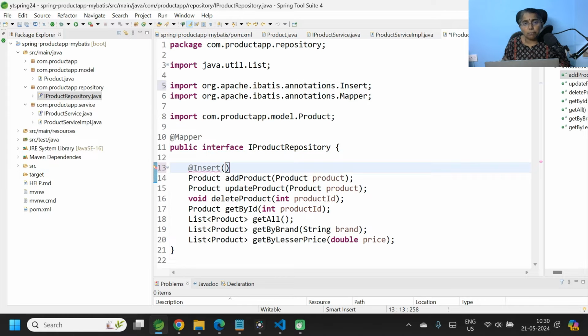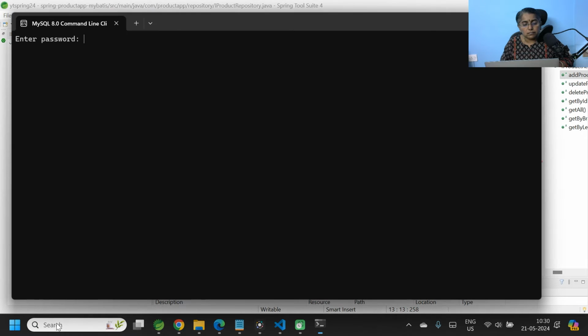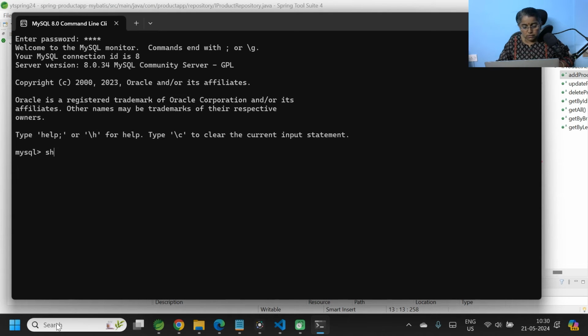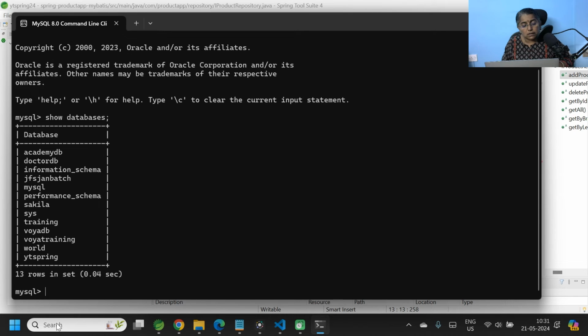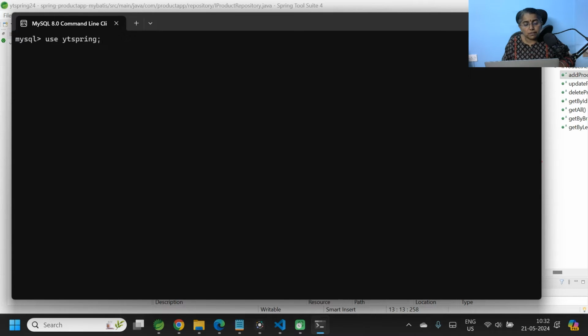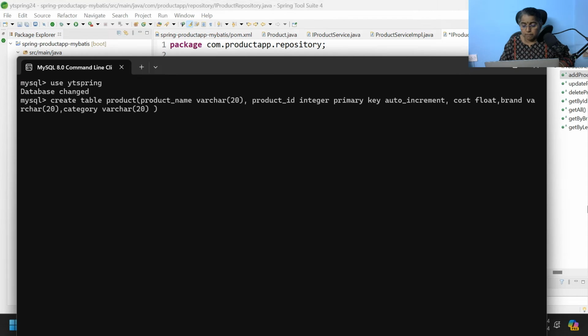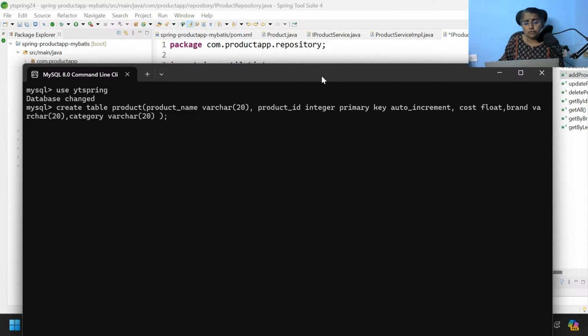Within this, we need to write the proper native SQL query. Before that, we need a product table. Let me open MySQL command line. Password is root. Show databases. Use YT Spring. Let me add the command to create the table. So in the product table, I have added product_name, product_id, cost, brand and category as the column names, which is totally different from few of the properties of the product class.